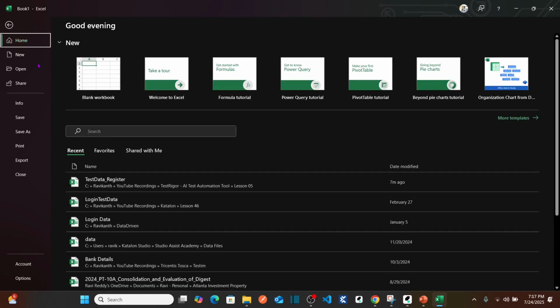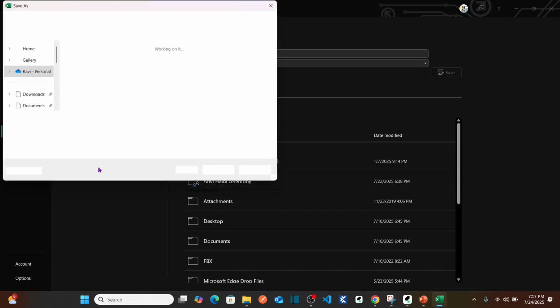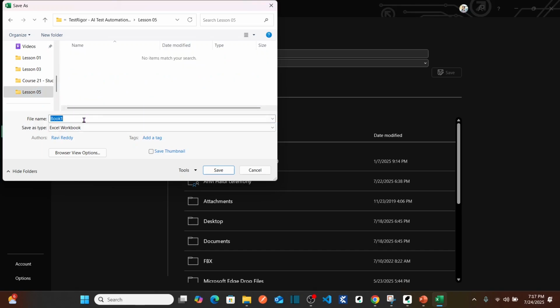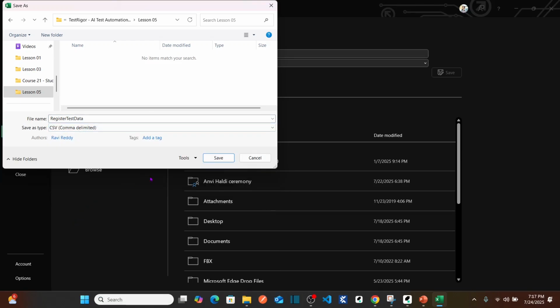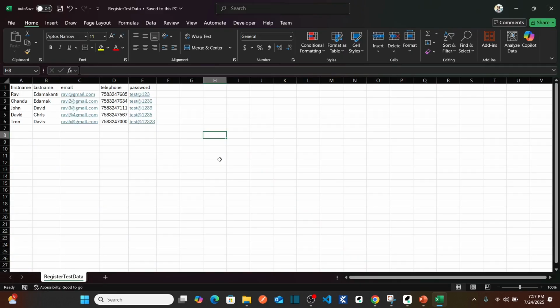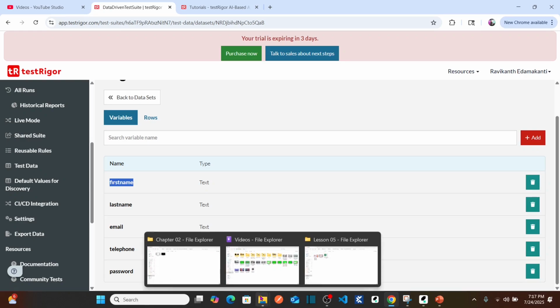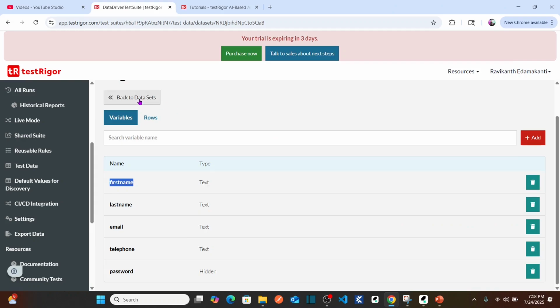So let me save this Excel as a comma delimited file, CSV file. I'm saving this in my system as registered test data. And here let us select CSV, comma delimited, right? And then click on save. Now let us close the CSV file, and if you see here, the CSV file is located here, whatever we just now saved. Now let us go back to testRigor. So let's go back to data sets.